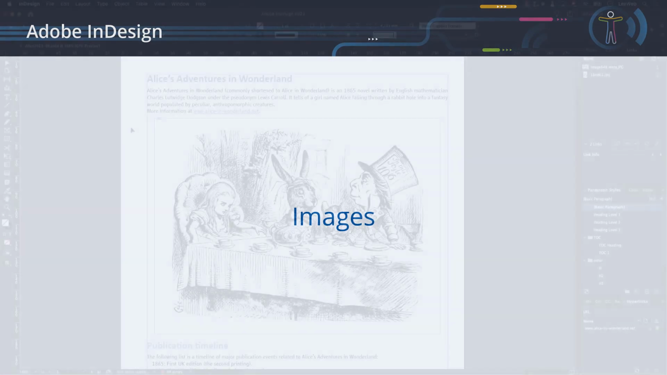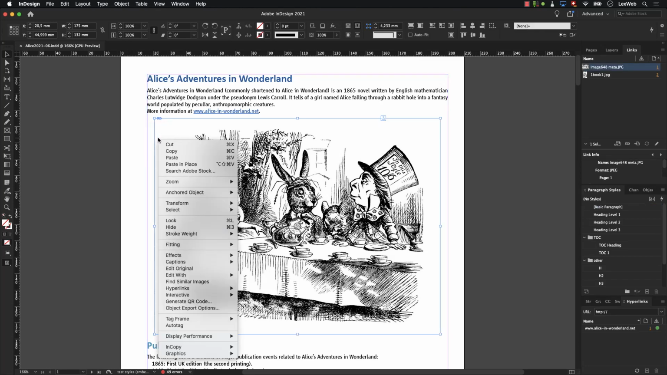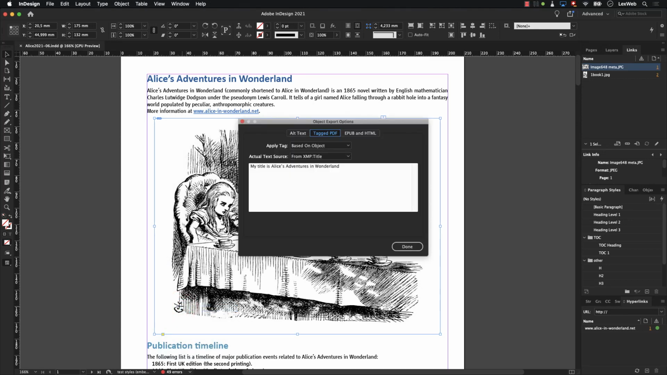Images. Here we see an image that needs an alternative text, so that a screen reader can offer a user with visual disabilities a message describing the content of the image. Use the right mouse button to open the context-sensitive menu and select Object Export Options. Select the Alt Text tab.